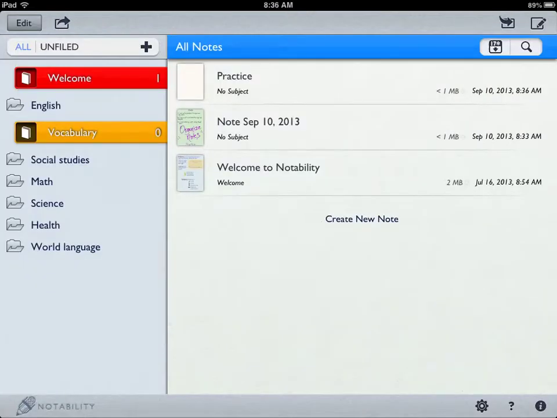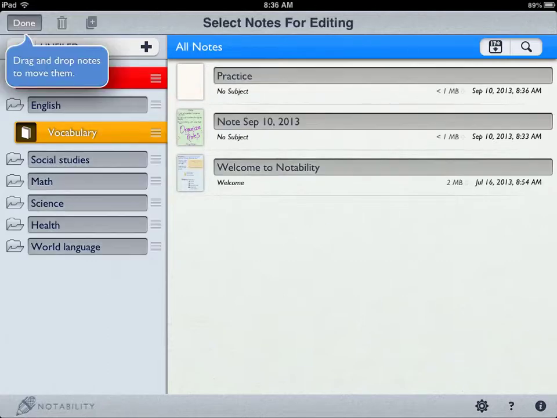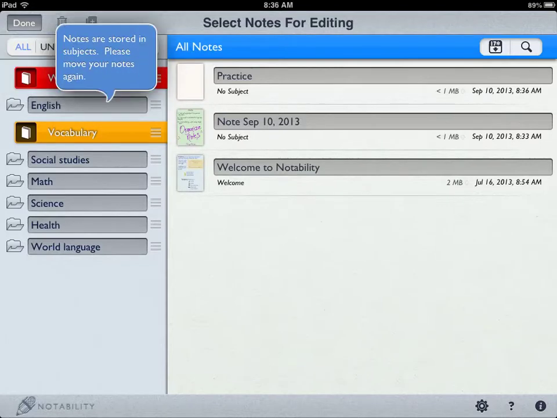Then back on my home screen, I want to make sure that instead of no subject here, my practice document is placed in my English category. Now remember, I told you that notes are not kept in categories. Notes are all kept in subjects. So I either have to move practice into vocabulary or I need to create a new subject. Because practice is not a vocabulary assignment, I am going to create a new subject for it.